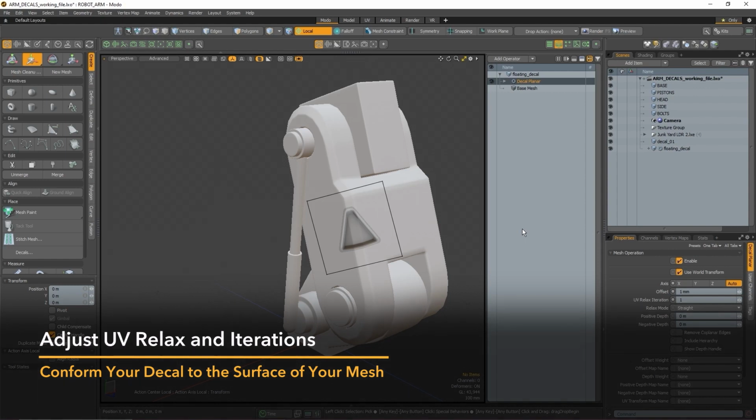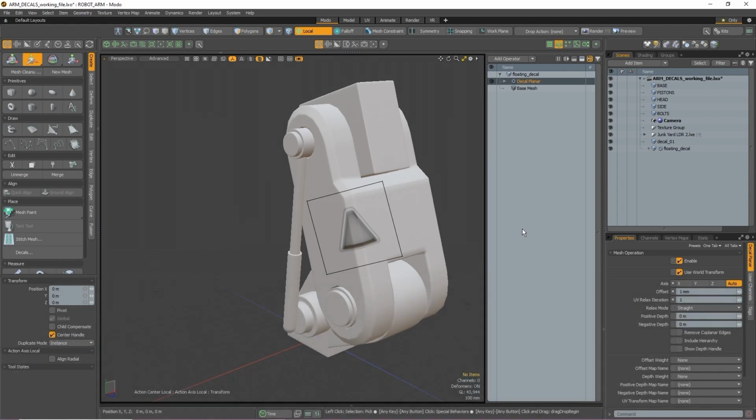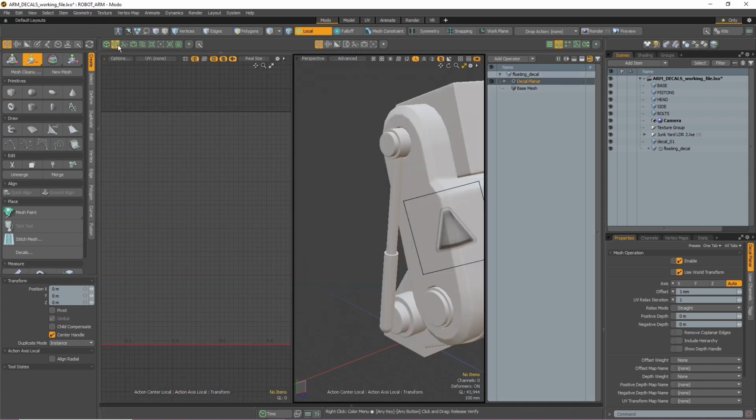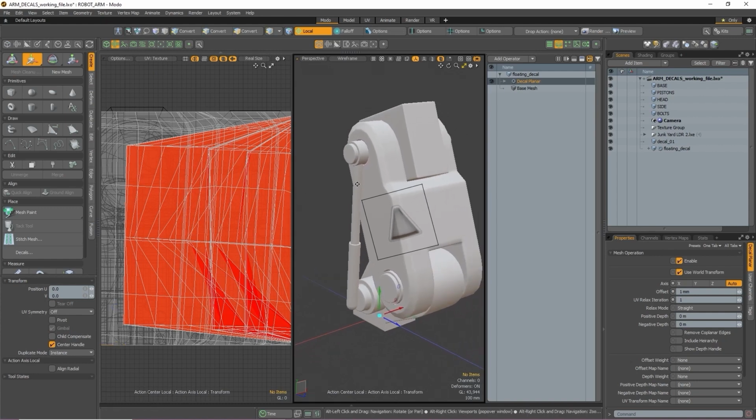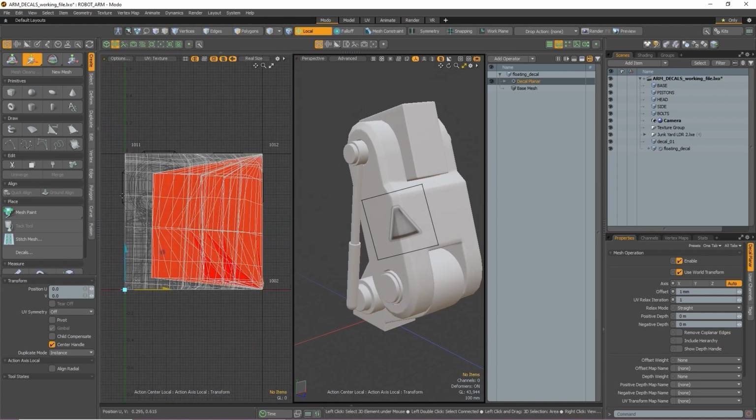The first thing that I want to do in the properties menu is adjust the relax mode and the UV iteration for this decal. The way that decal projections in Modo work is by creating a boolean of the mesh that is carrying the decal, and then relaxing the UVs of that mesh over the mesh that we're projecting the decal onto. If we open up the UV viewport and select the UV texture option here, we can see that we have UVs for our decal being relaxed on top of the UVs for the model.